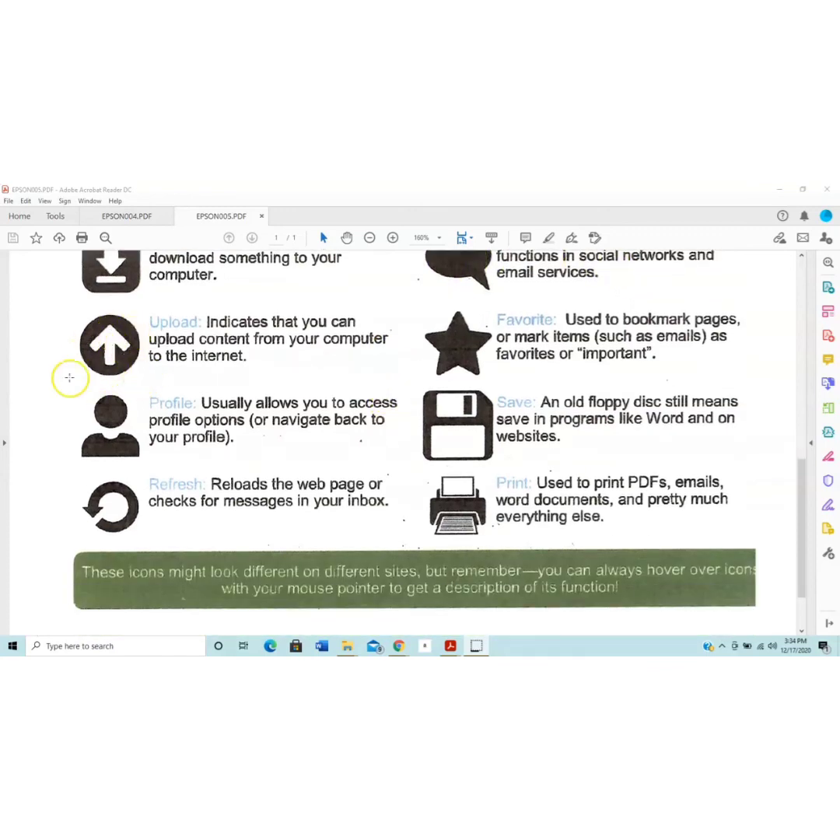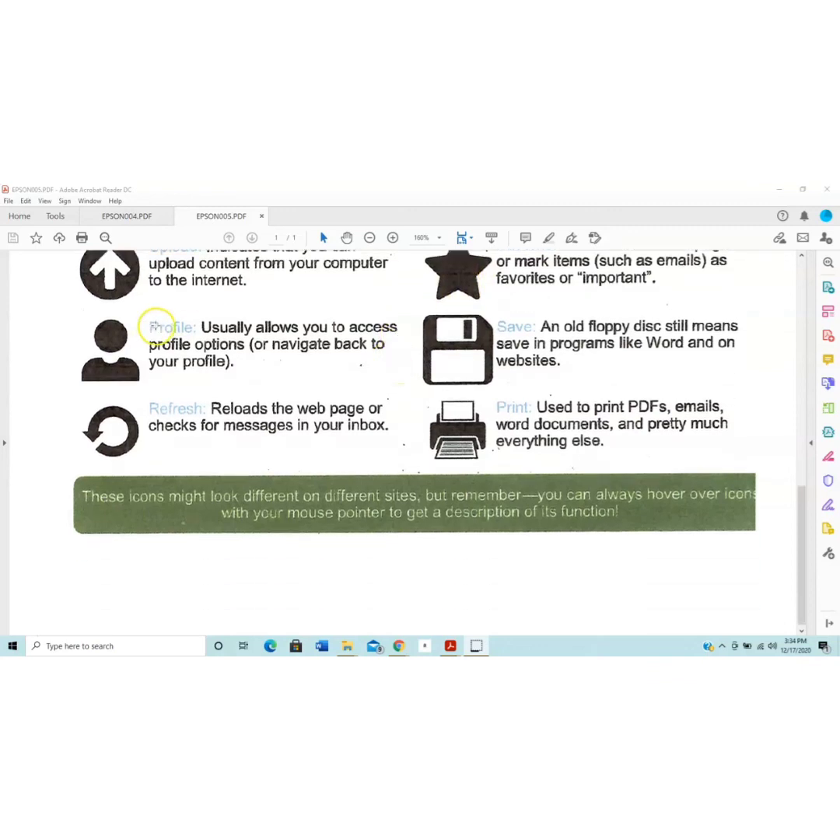The up arrow is the upload, and that basically means that you can upload content from your computer to the internet. A star indicates it's one of a favorite bookmark, favorite email, or something that may be important to you, and it'll help remind you that it's there. This is your profile icon and usually allows you to access profile options or navigate to your own social media profile. This floppy disk means this is the save icon.